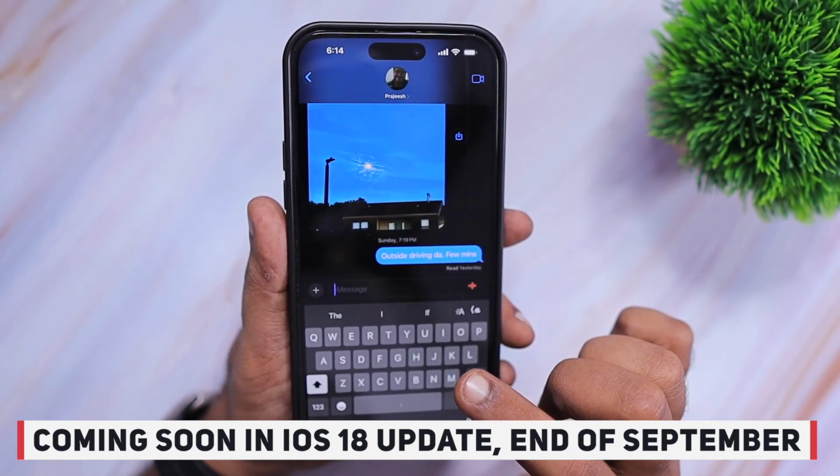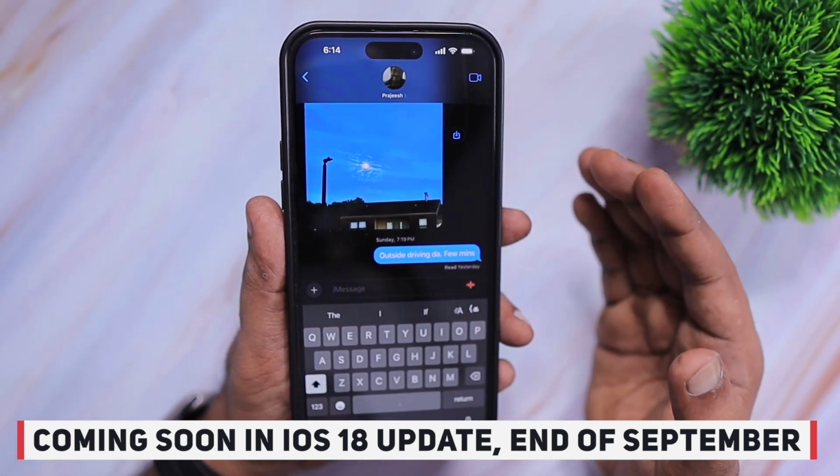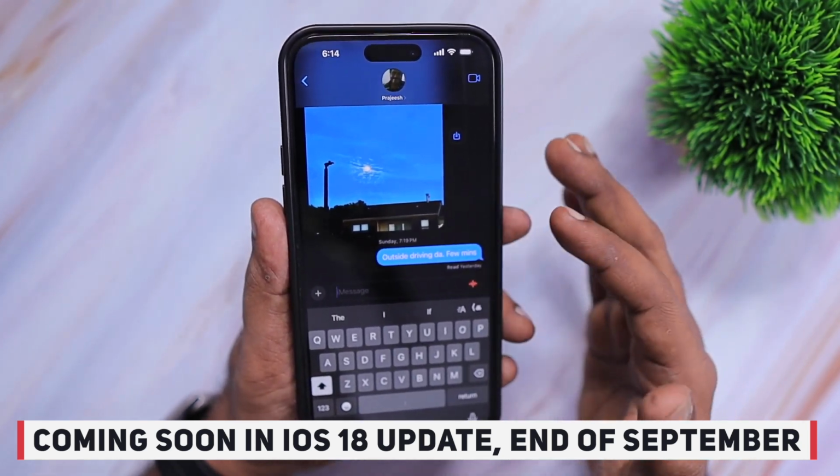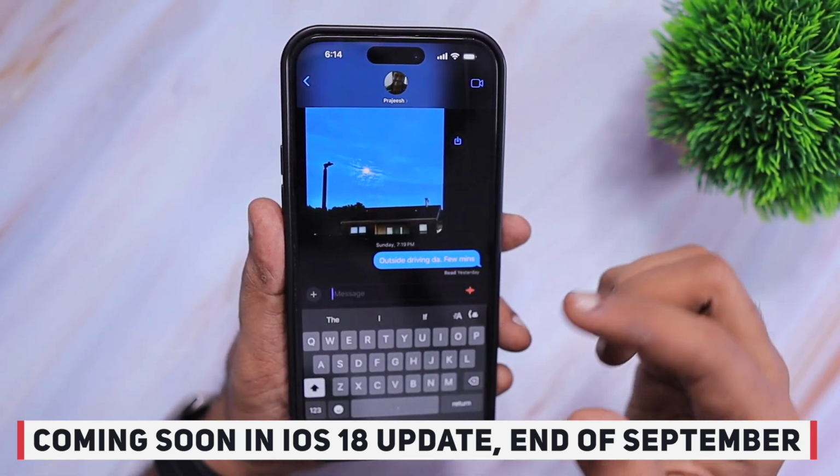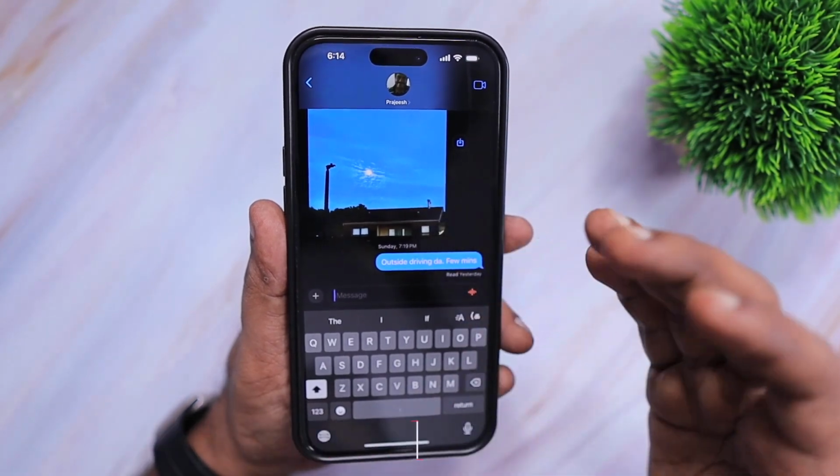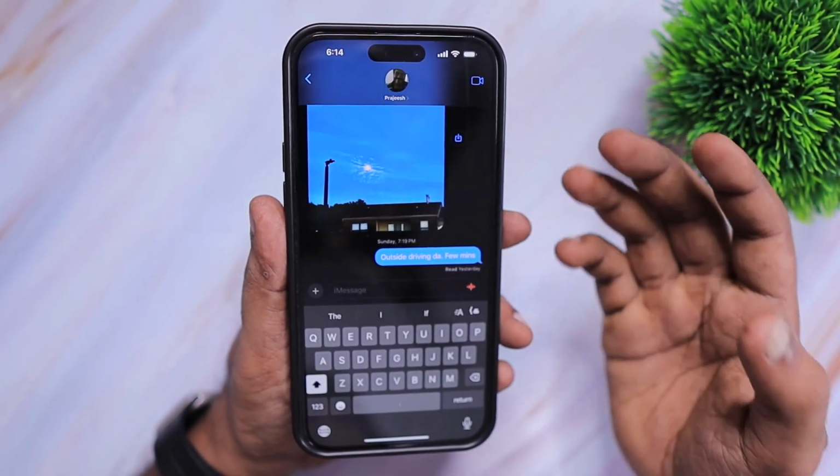So with iOS 17 and older versions, you cannot use this feature. But once iOS 18 is officially released, right now it is under beta testing. So if you are using the public beta version, you will be able to use this feature.